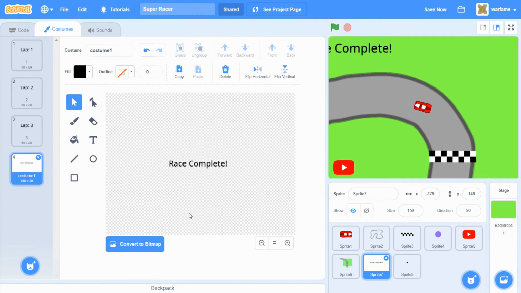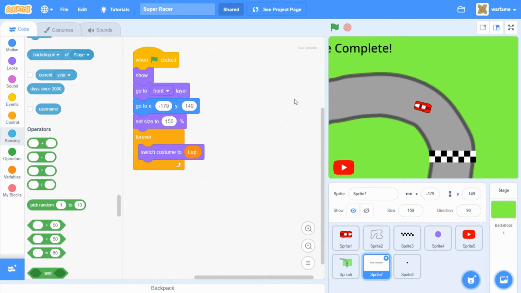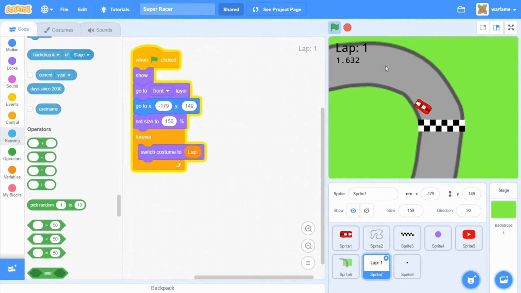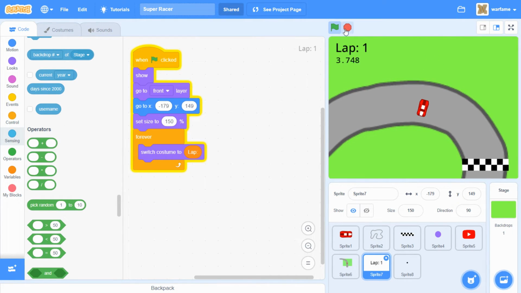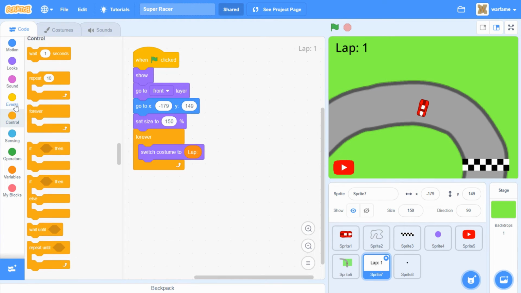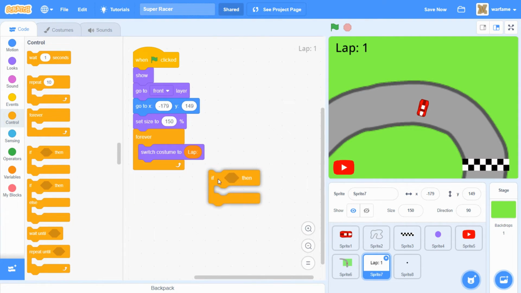And that should be fine. So let's go back to the code. And I want to check that if the lap is greater than 3, then this race is going to end. So to do that, let's go to control and then add an if. And let's put this inside of the forever loop.